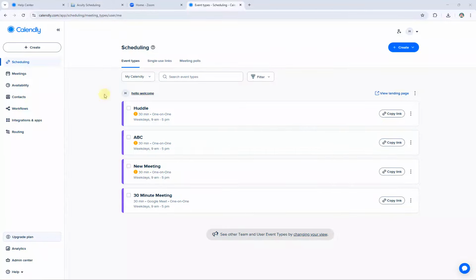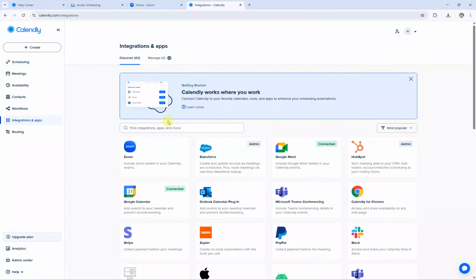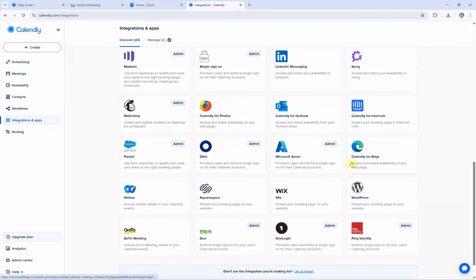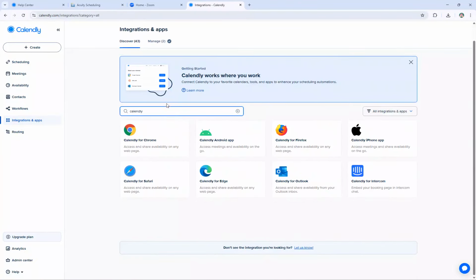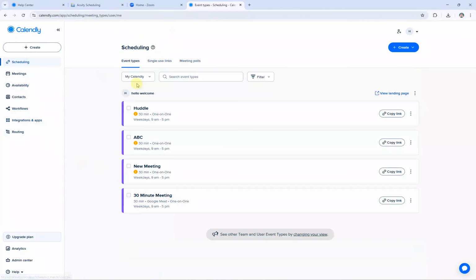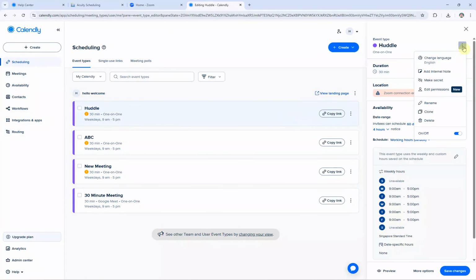First, open your web browser and go to the Calendly website, then log into your account. Once you're logged in, navigate to the top menu and click on the Integrations tab. Here, you'll see a list of available integrations. Scroll down until you find Calendly Notetaker and click on it. Follow the prompts to install the integration. It's straightforward and will guide you through what permissions are needed.